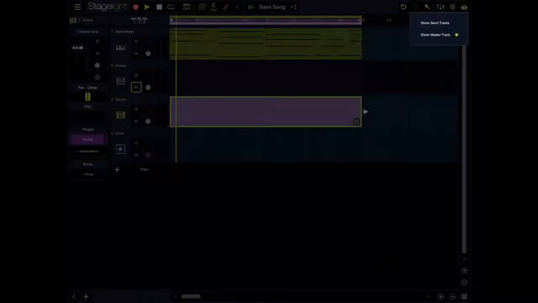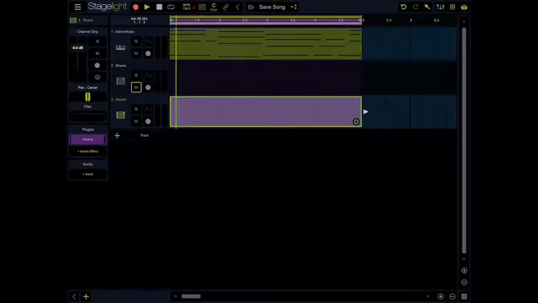But if I tap on the eye icon, you see that the master track should be there and the send track shouldn't be there. But for whatever reason it shows the opposite. So now if I tap on master track, that's going to get rid of the send track, which is kind of weird.